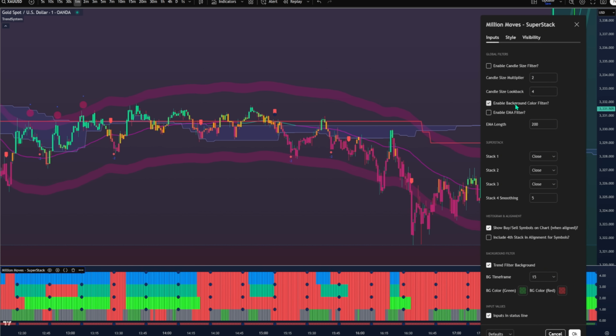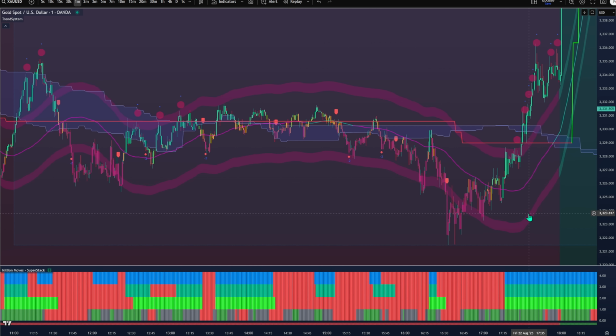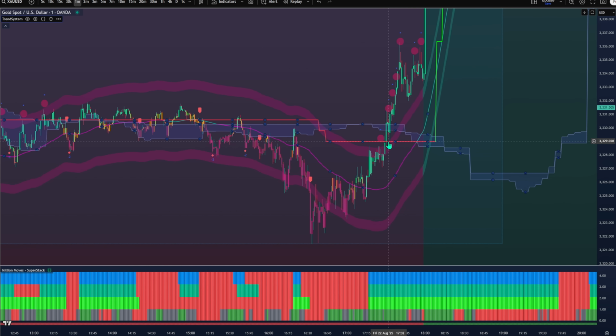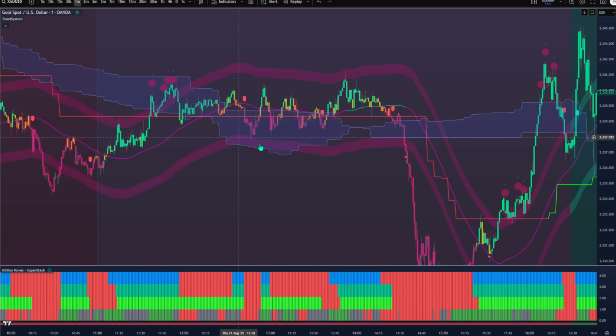We have an EMA filter too. Right now it's only on the background filter, which means if this background is red, you will see only red arrows. For example, here we got a chaos trend line touch and the Superstack is all the way green. Okay, the background here changes, so we cannot take any sells. Okay, this is a different day.